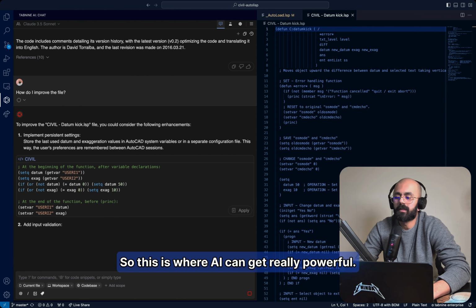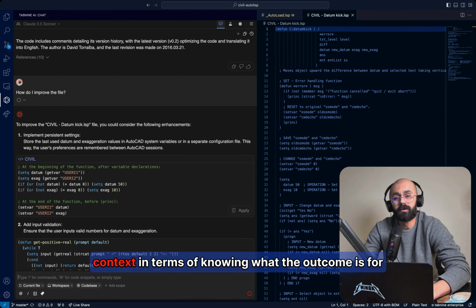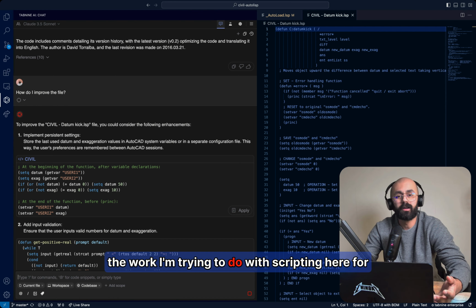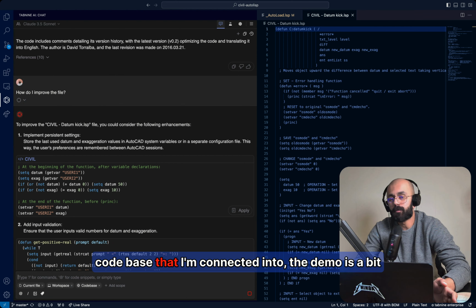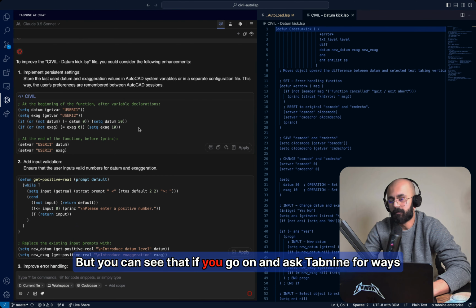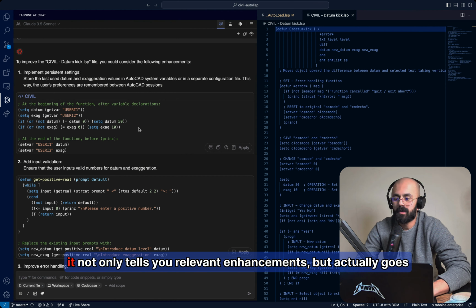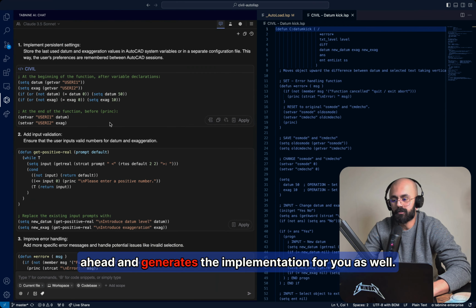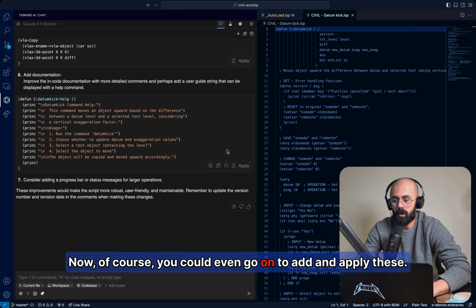So this is where AI can get really powerful. Now, of course, since I'm demoing this without any real context in terms of knowing what the outcome is for the work I'm trying to do with scripting here for AutoCAD and not having an actual organizational code base that I'm connected into, the demo is a bit limited. But you can see that if you go on and ask Tabnine for ways to improve these types of files, it not only tells you relevant enhancements, but actually goes ahead and generates the implementation for you as well.